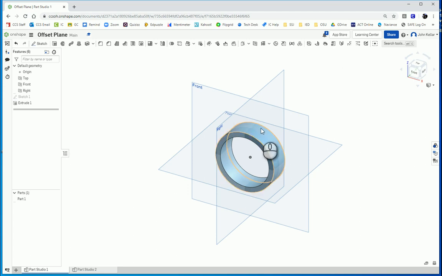Okay, so we're going to show you how to make a hole here in the top of this. Conversely, I'll also show you how to make a pin coming out of it, straight out of the part. Okay, so to make a hole, we need a plane up here on the top.